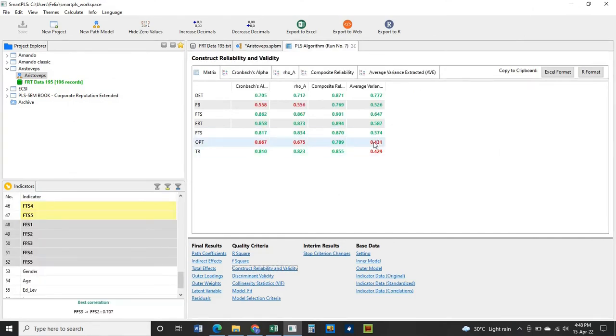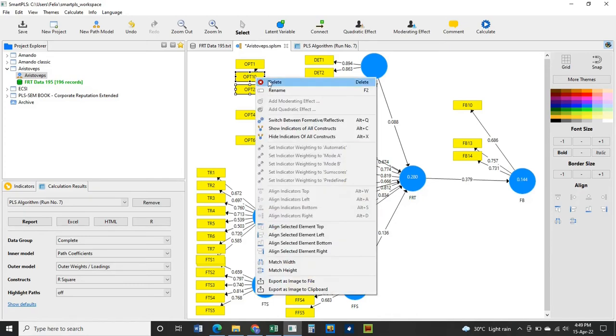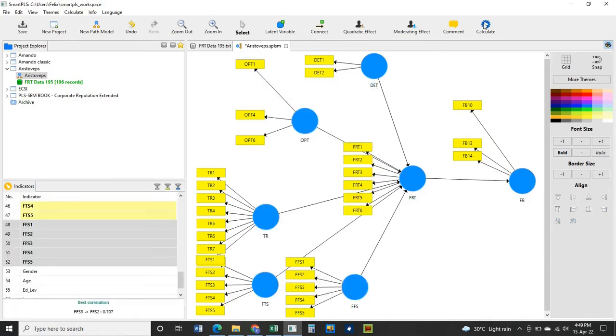Oh no. So let's go back and delete more questions. We can delete 0.585 and then 0.590. Okay, so let's try these ones. So let's recalculate.